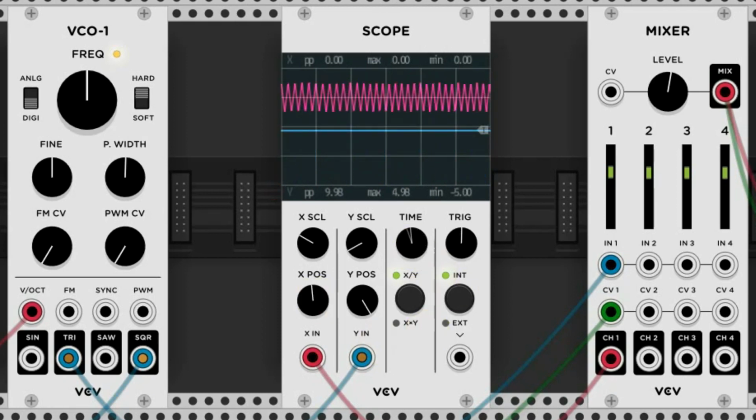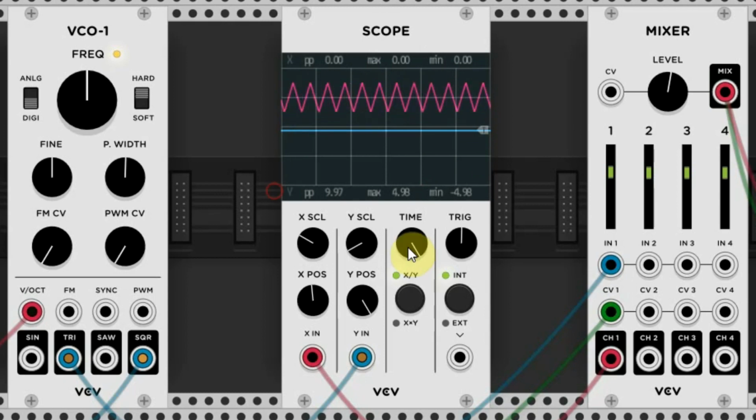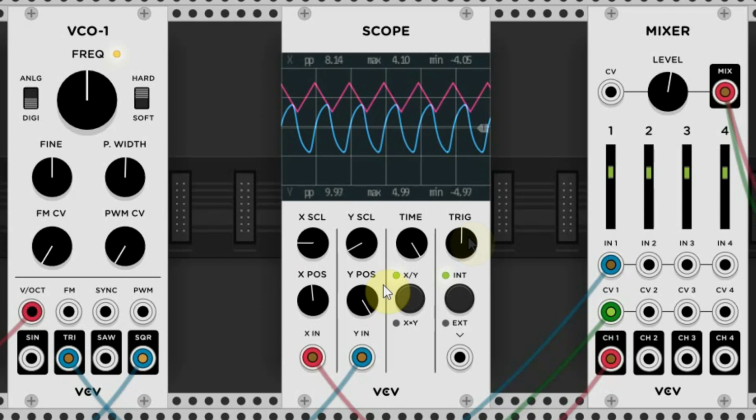The time knob lets you change the time you can see on the screen. If you totally turn it to the left, you can see around 10 seconds of sounds, and if you turn it to the right, it will show less time, but then you can really see the waveform well.